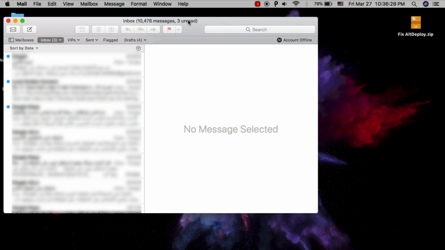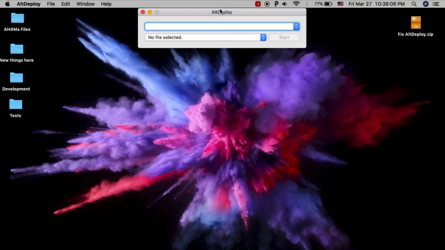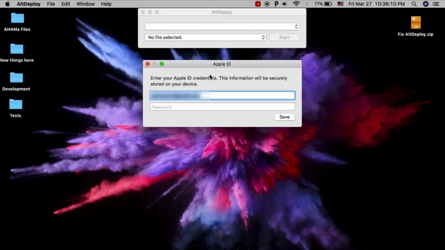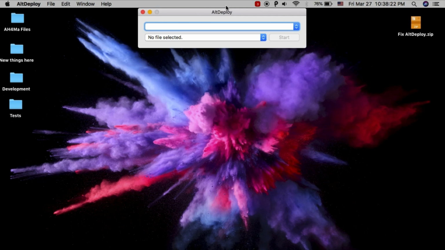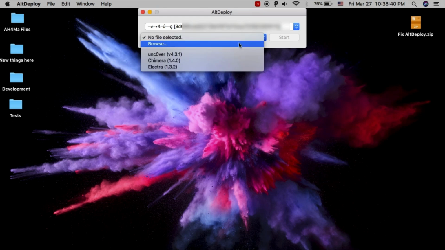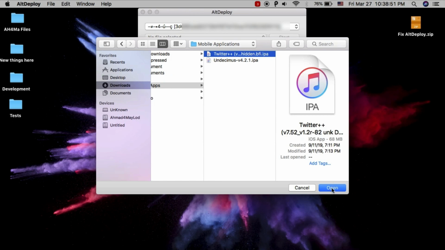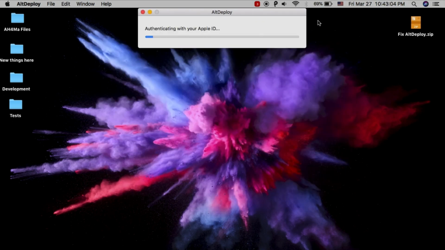Now I will try to install an app on my iOS device. Okay, open AltDeploy menu. Now choose Apple ID. Now here enter your Apple ID account, then click Save. Now connect your device. As you can see, my device is now connected. Now choose the app you want to install. I will choose Twitter++ app. As you can see, everything is working fine.